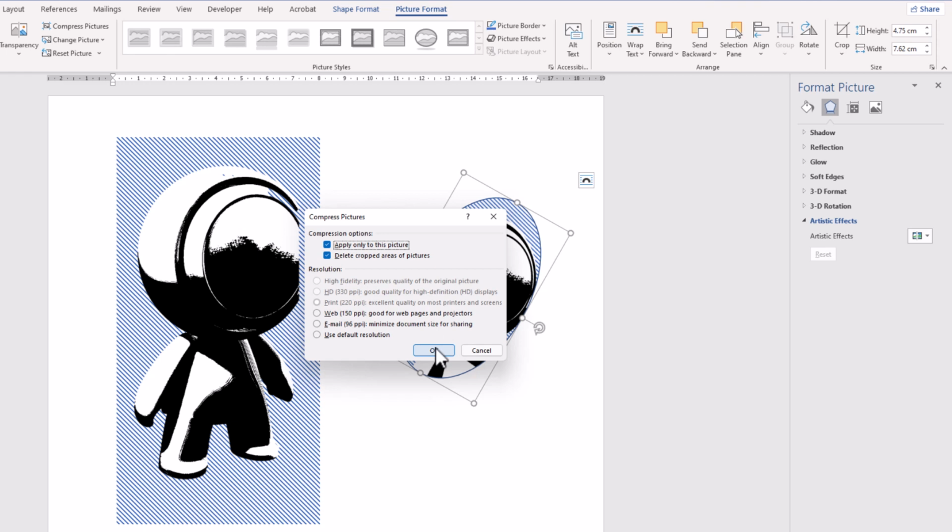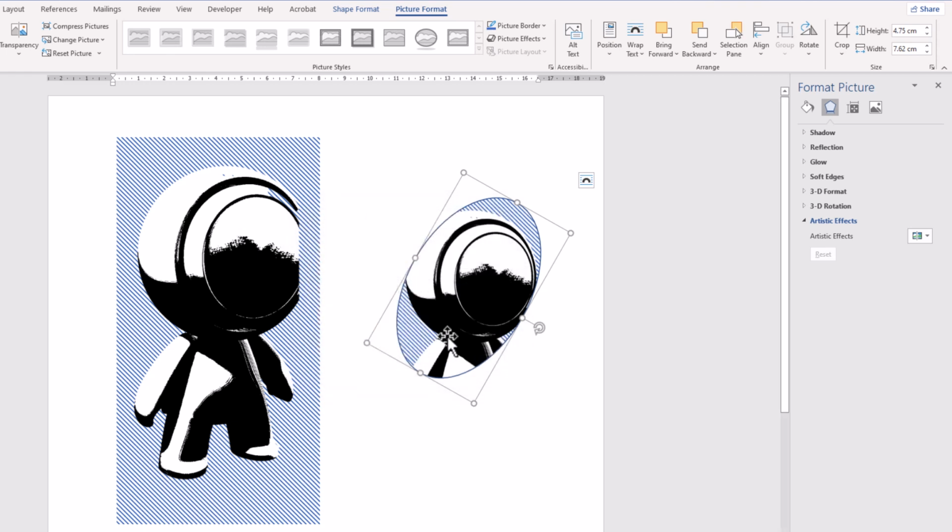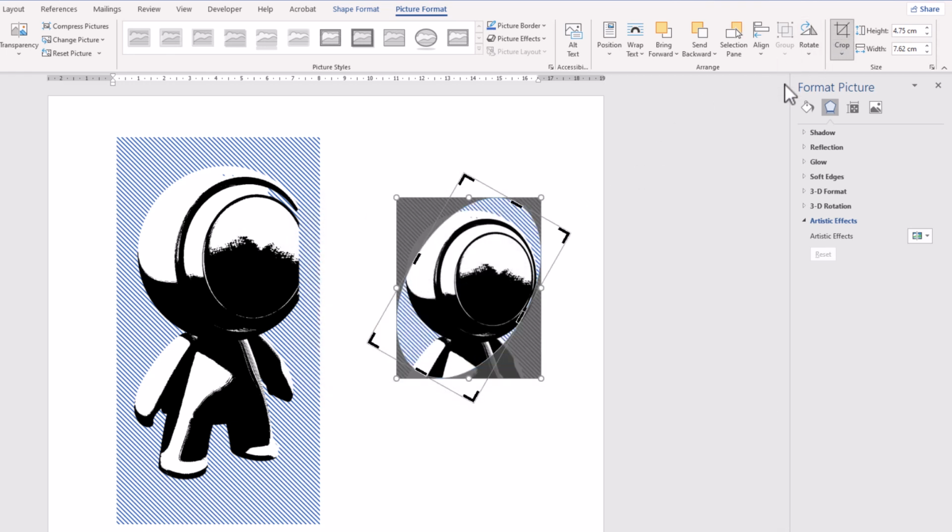Anyway, I choose OK. And now, if I go to crop, you see we don't have much extra cropping. Of course, we still have some additional, but it only tries to preserve the minimum required places. And pictures and cropping are always standard based on the rectangular shape, so it cannot crop something like an oval or circular shape.